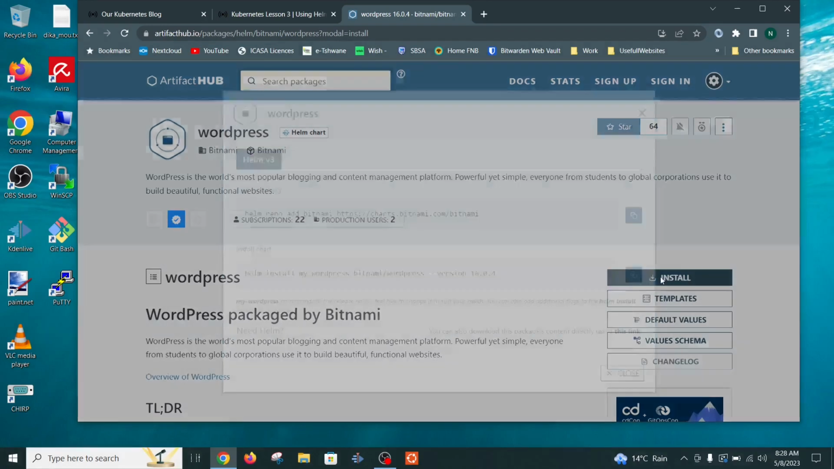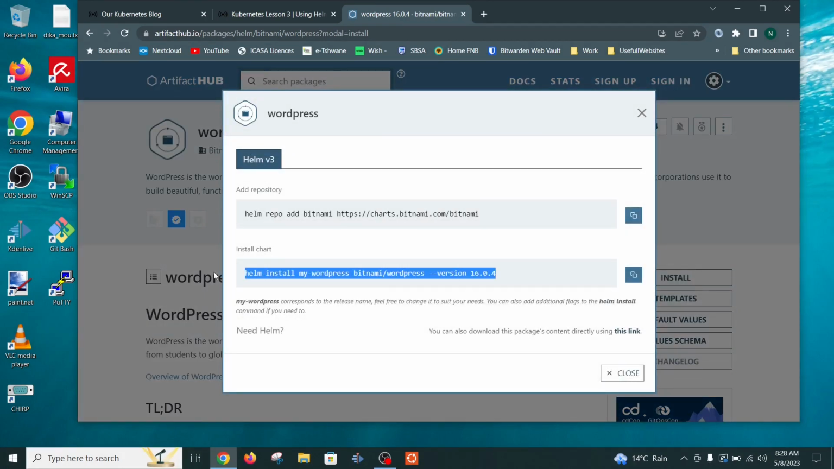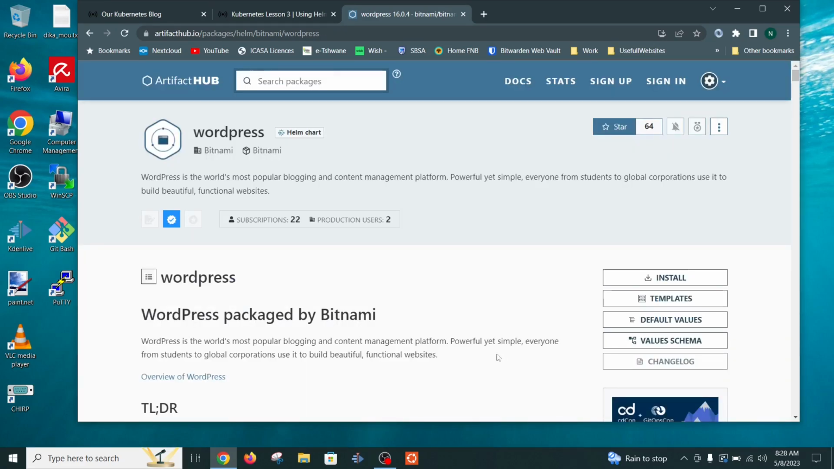Then go back here. Now run this command. It is as simple as that. And now you should have WordPress installed in your Kubernetes cluster.